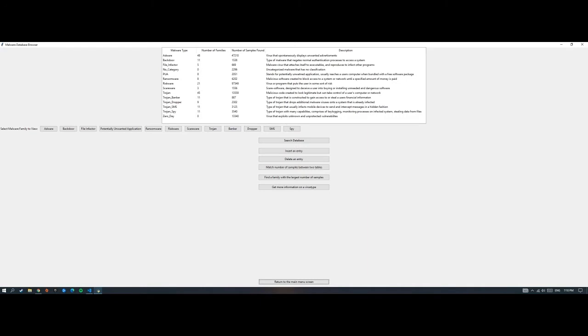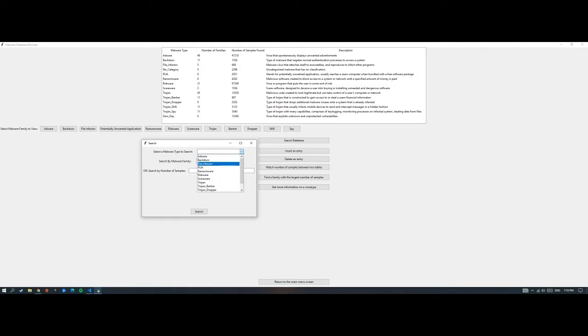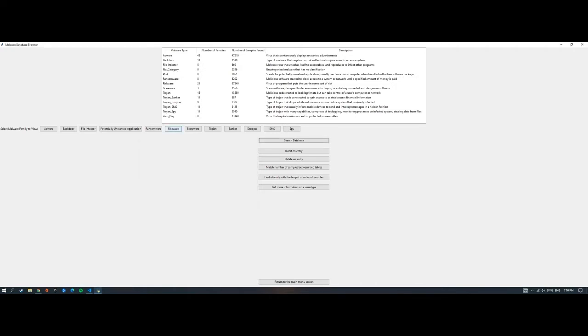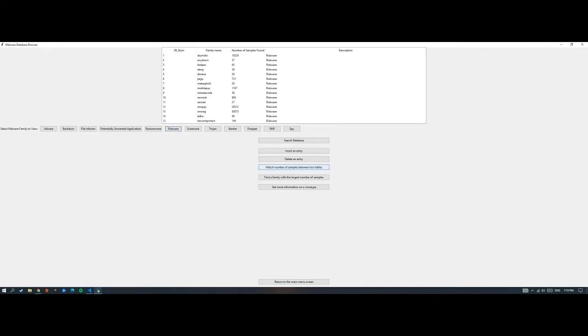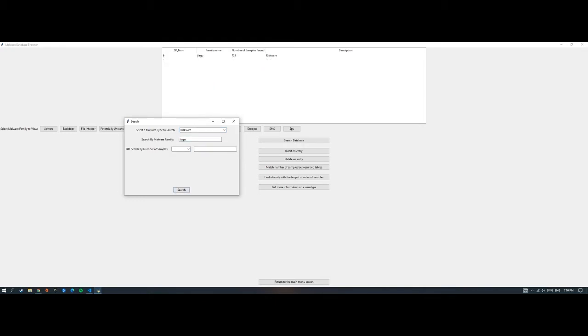Alright. And then another search option here is the family name. So we'll put an example of that. Just so I can choose one, let's do this. Look at riskware. So we're going to look at the riskware table, and we're going to search. Let's search for this one right here. I'm going to search, and it's going to bring that one up. So that's the search, basically.